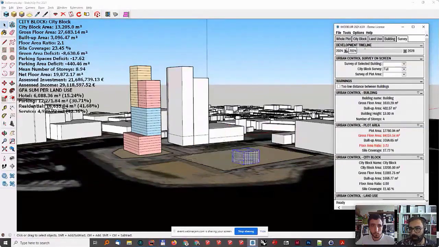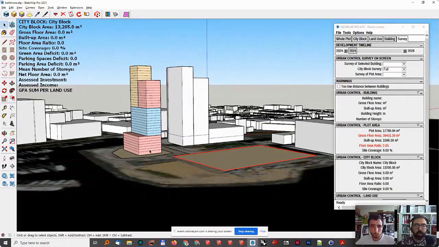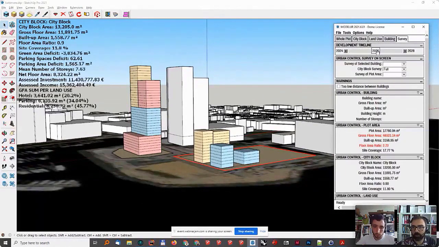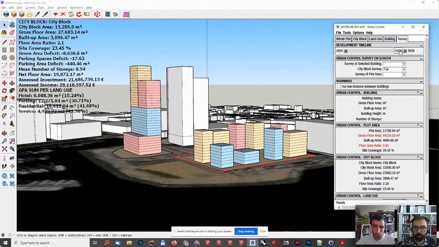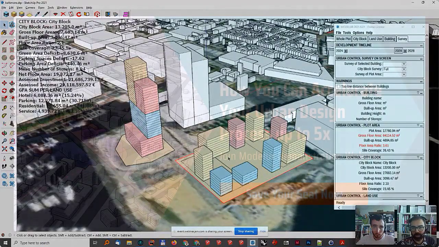Now, one key concept to understand is that Modeler only calculates what you see in your model. So if the buildings are hidden in your model, they will not be part of the calculation. This way you can quickly create either the phasing or even work out different design options.